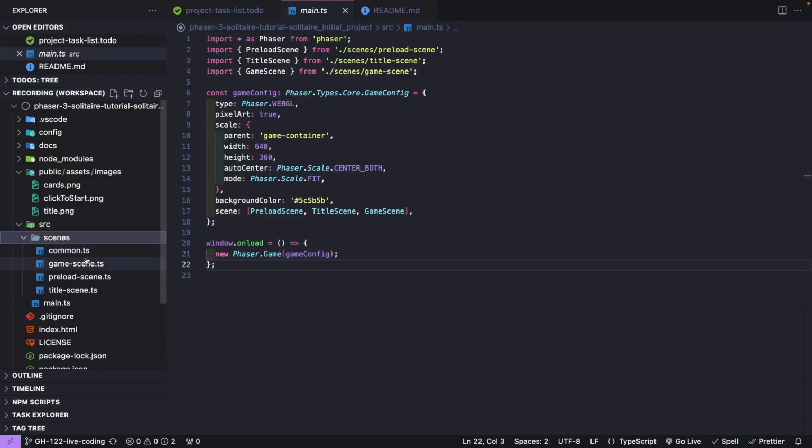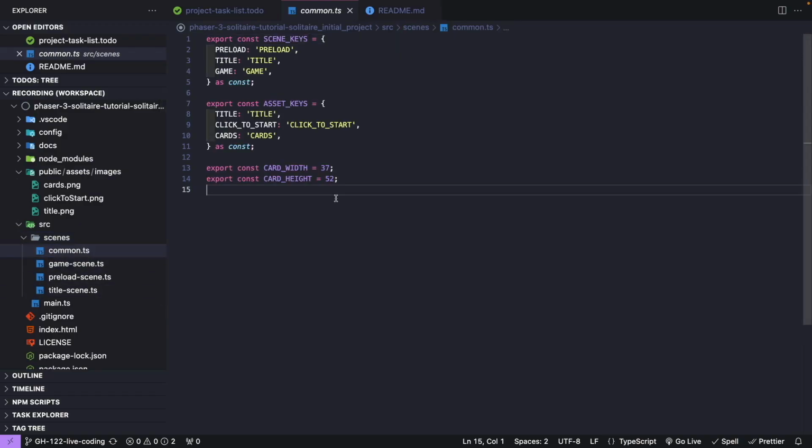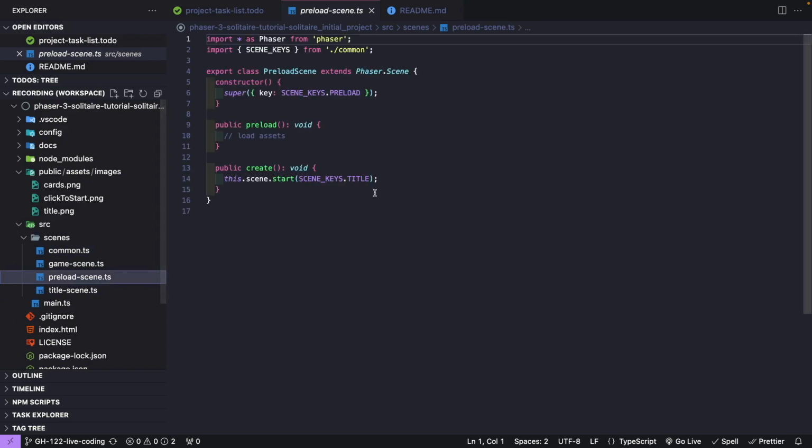Under our scenes folder, we have a few boilerplate scenes, and so first will be our common file. So this has all of our common code that'll be shared between our project files. Primarily right now, we have a couple const for our scene keys and then our asset keys that we'll be using, as well as some configuration for our cards width and height. Next, we'll have our preload scene, and so this scene will be used for loading in all the assets that we need for our game, so they'll be available later in our title and in our game scene.